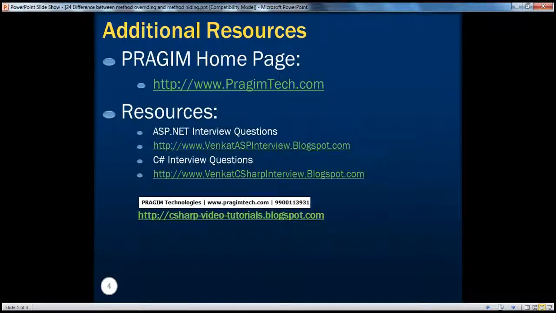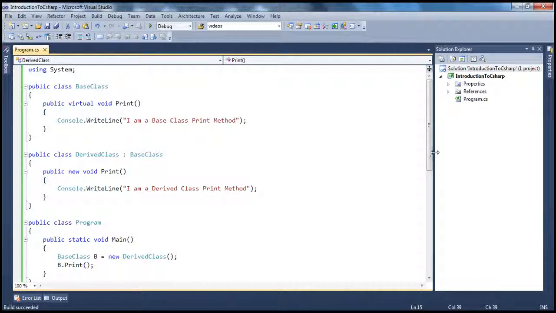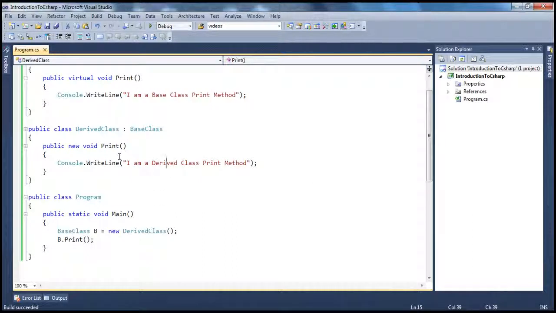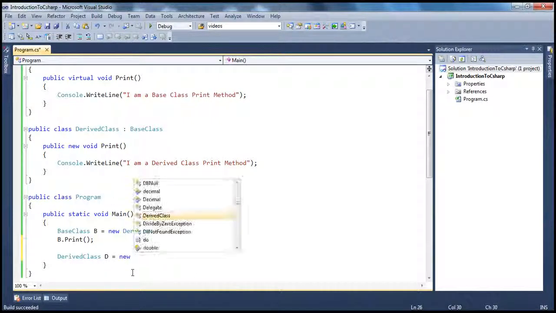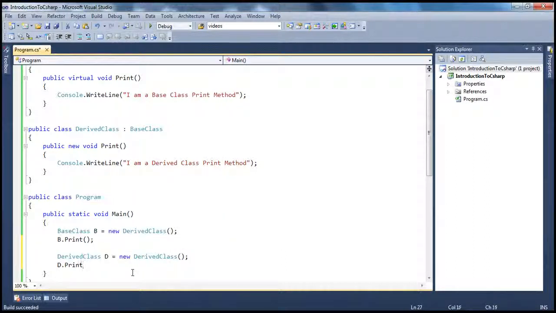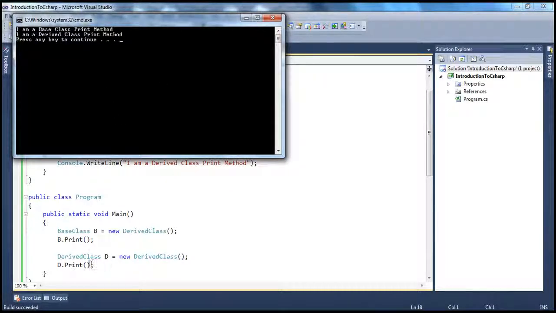And before we actually wind up, I would also like to show you this. Now, on the other hand, if I want to invoke the derived class method when it's actually hiding the base class method, then what I need to do is derived class D is equal to new derived class. If I go ahead and do this, then I will end up invoking the derived class print method. So if I go ahead and run that, the second print here will actually call the derived class print method.